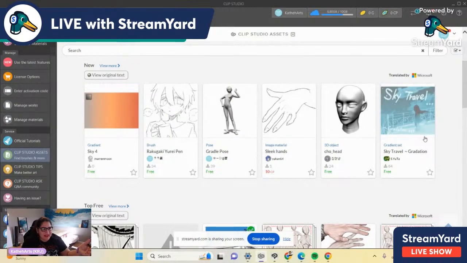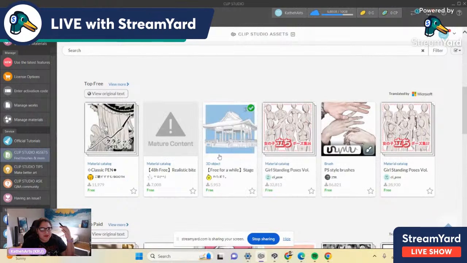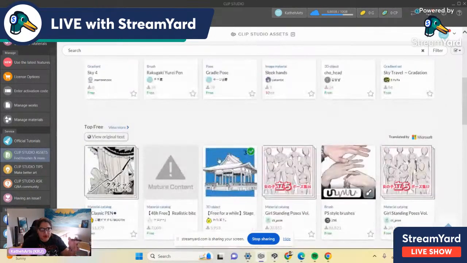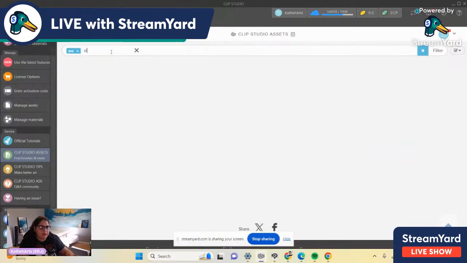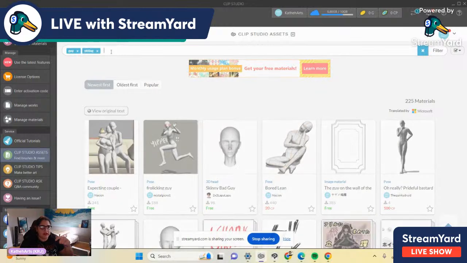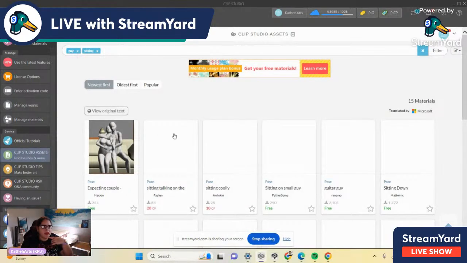And some of them are free, some of them you have to pay for. You can buy gold and all that to purchase it, but you don't need to buy anything if you do not want to. You can use all their free materials. They have a lot of it. So, suppose you want to look for a pose, guy sitting down. Let's put sitting. Boom.